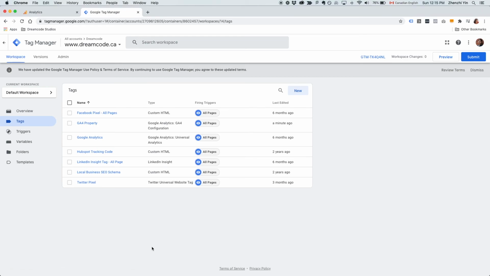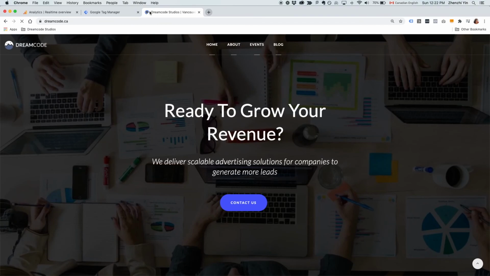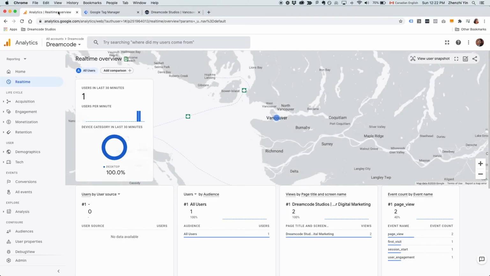Now I have both Universal Google Analytics tag and Google Analytics 4 property tag on my website, which means that I'm collecting my website data for both properties. To make sure that I have GA4 property tag installed correctly, I will go to my website, then head over to Google Analytics real-time report. As you can see, GA4 property is already collecting data.